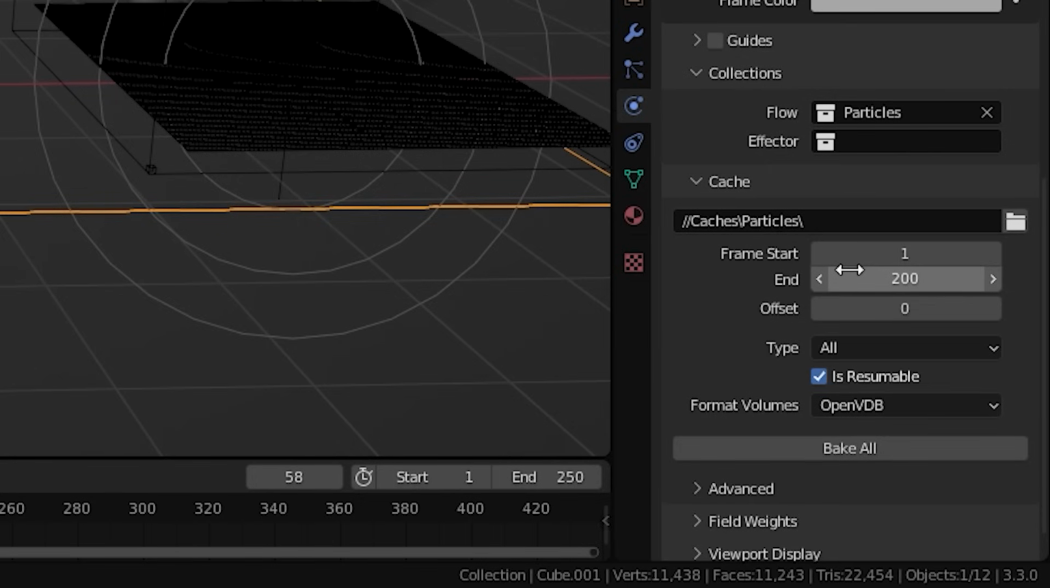One thing that I had forgotten to mention is you also want to make sure that you set a new directory for the cache, because right now it might overwrite the other simulation, so make sure to click on this button here and set it to a different folder.